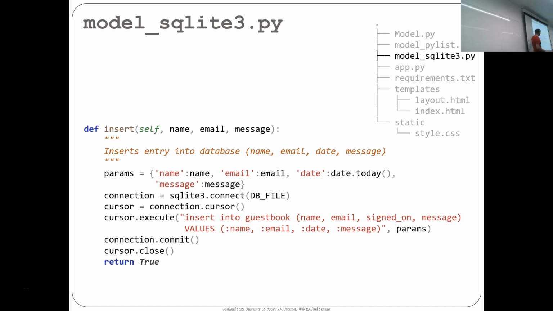I'm going to connect up to the database, get the cursor, and then I'm going to execute insert into the guestbook these parameters, name, email, signed on, and message, with the values that are pulled from the parameters from that dictionary that I just gave you. Okay? And then I'm going to commit these values to the database and then close the connection and then return true. So again, this is implementing that abstract class that I had earlier.